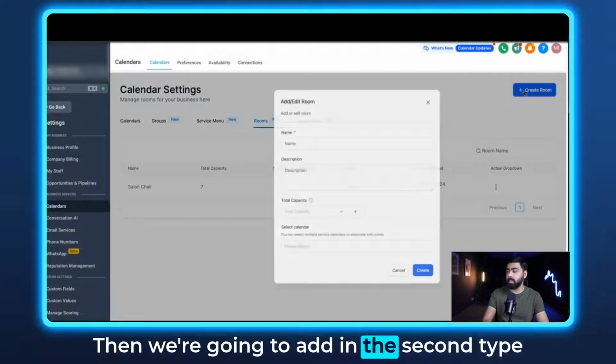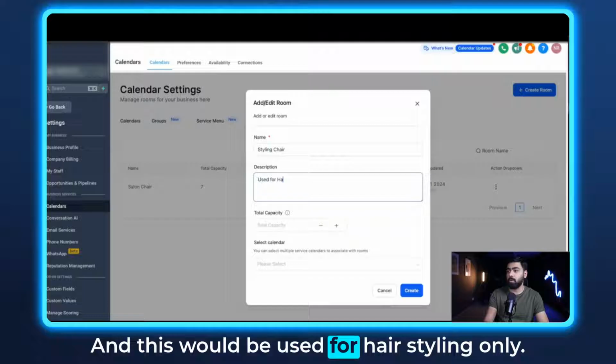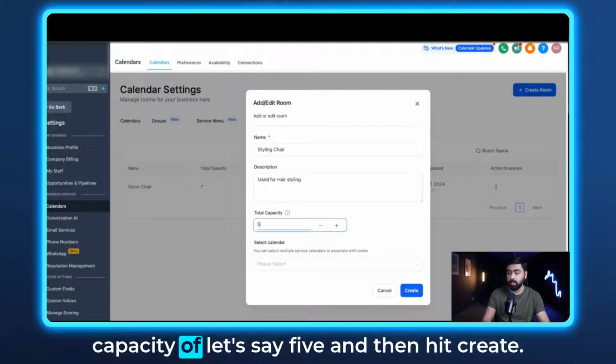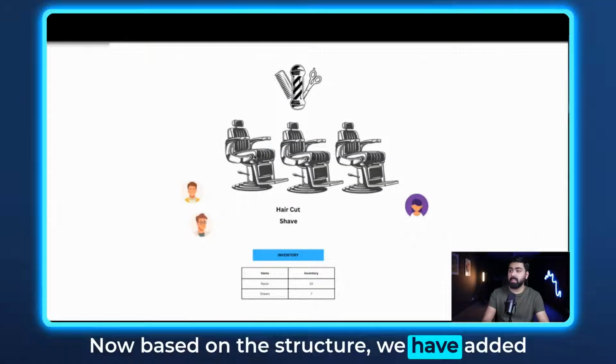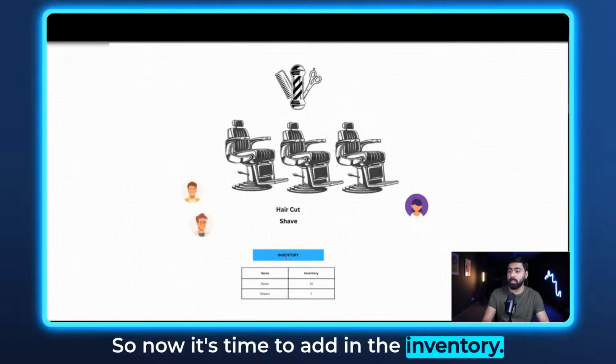Then we're going to add in the second type of chair, which would be the styling chair. And this would be used for hair styling only. And then for this, we can add in a total capacity of, let's say, 5 and then hit create. Now, based on this structure, we have added in the chairs as well as the staff members. So now it's time to add in the inventory.